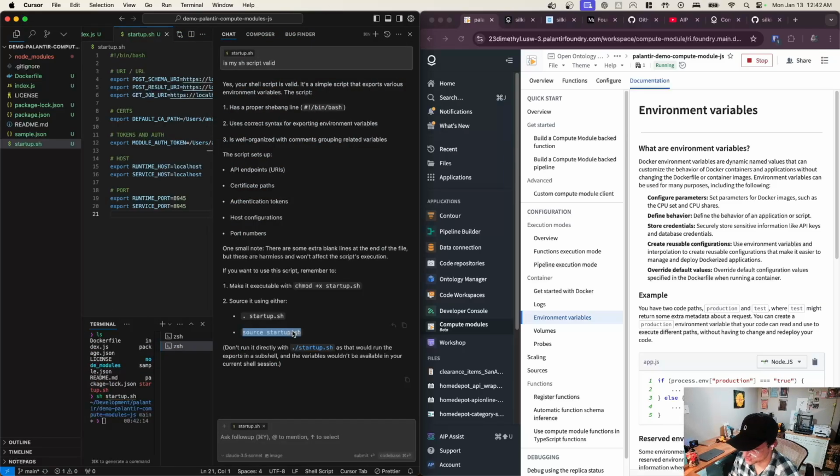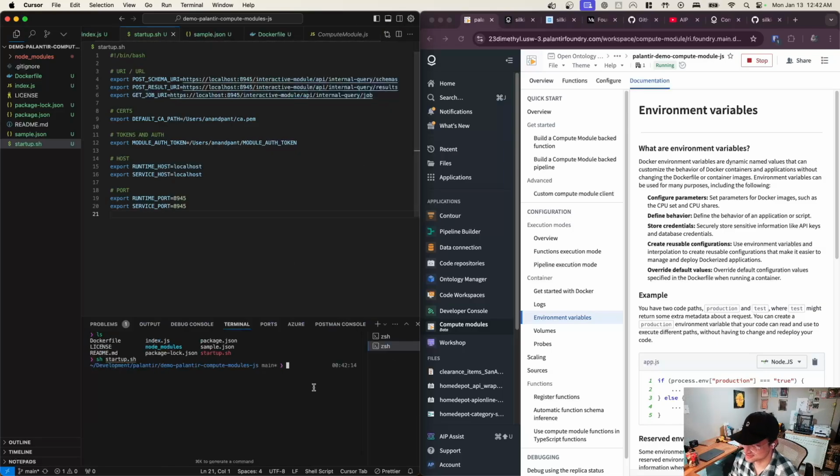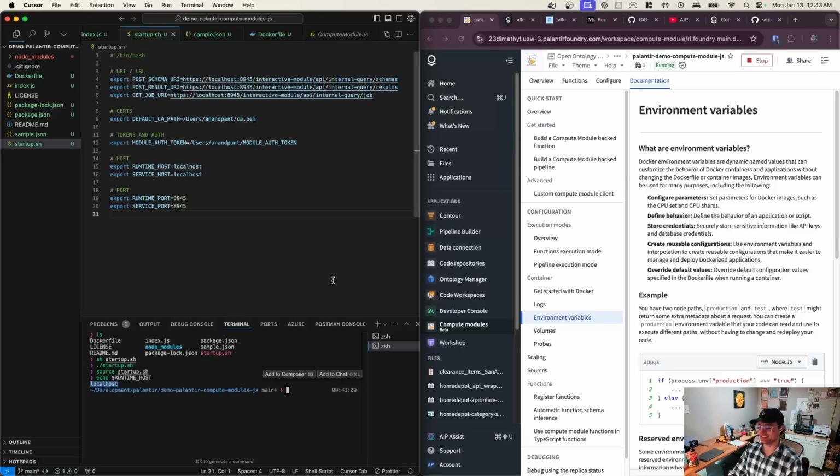So, source startup.sh. Okay. All right. That's a good point. So that's part of it, but you still need to do the source startup.sh. Now, there you go. So now it's working. You can also just solve this by putting this in your ZSHRC file. You can just ask ChatGPT how to do that. But hopefully this will actually run.